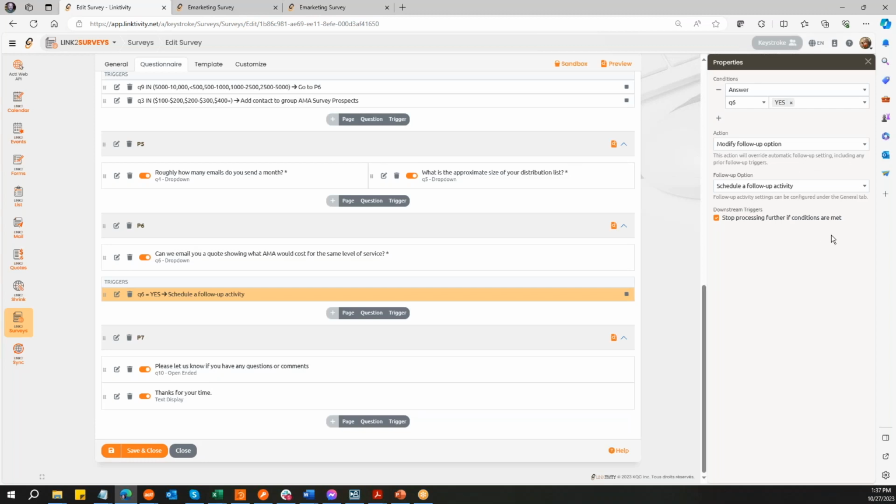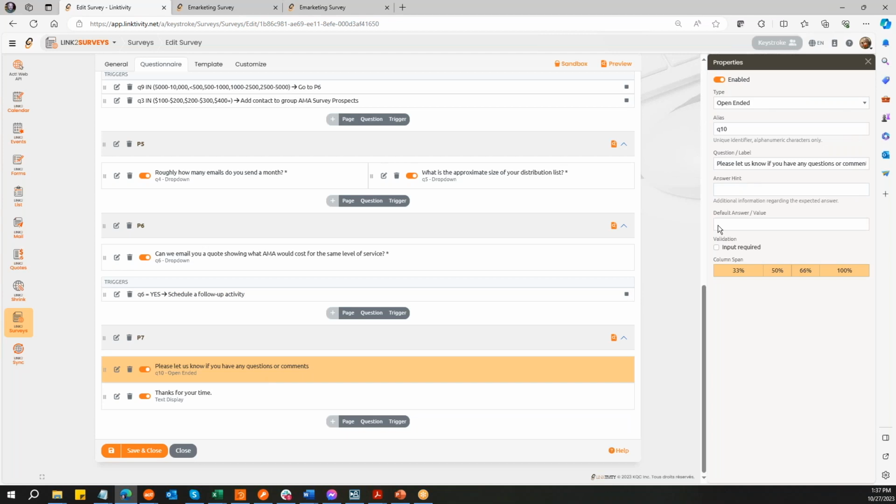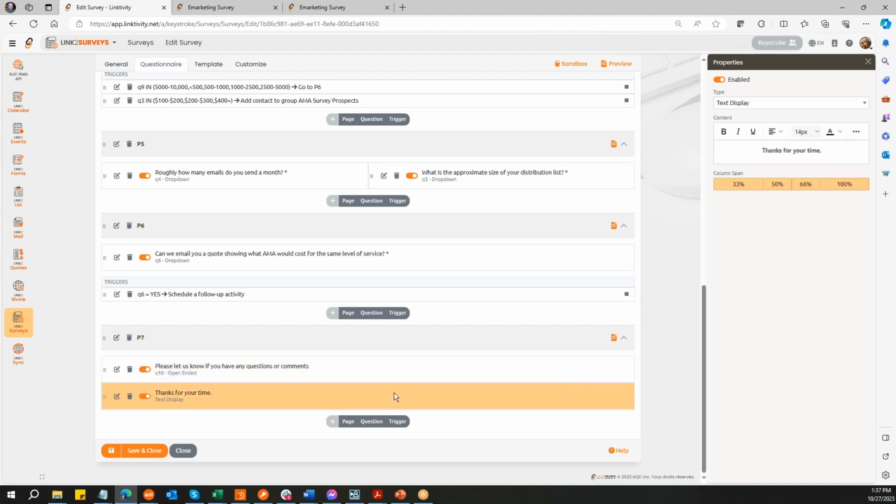Okay, so this allows the user to be immediately notified so that they know no matter what, in addition to the email, when they go to ACT, they're going to have a scheduled sales call already in ACT waiting for them. Okay, so we'll go to the next page, version 7. Please let us know if you have any questions or comments. And then I put in here a text display, thanks for your time.